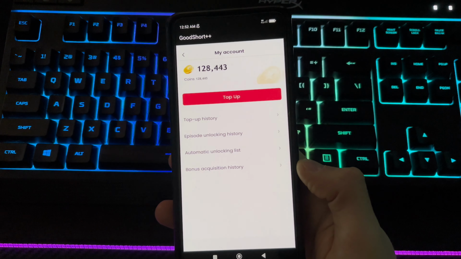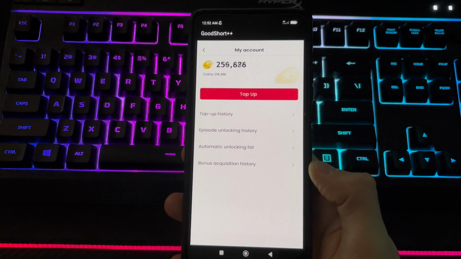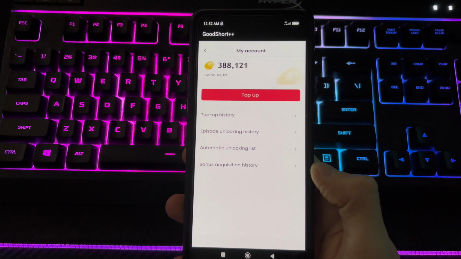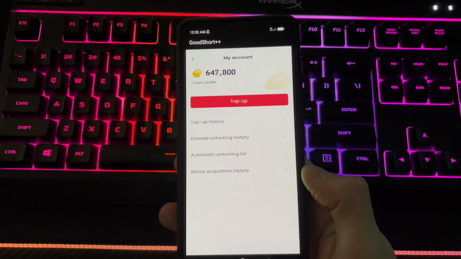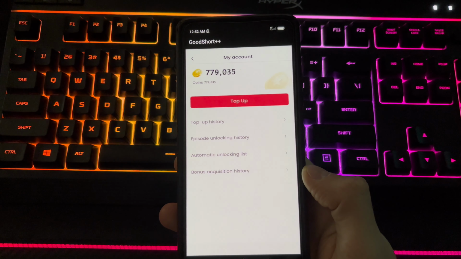I'm going to show you guys how to download it. All you have to do now is to simply head over to the pinned comments down below. There, I explain exactly where you can get GoodShort.